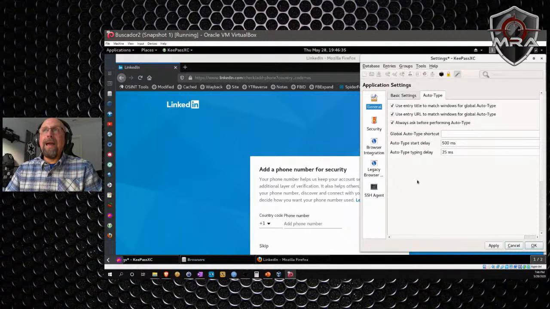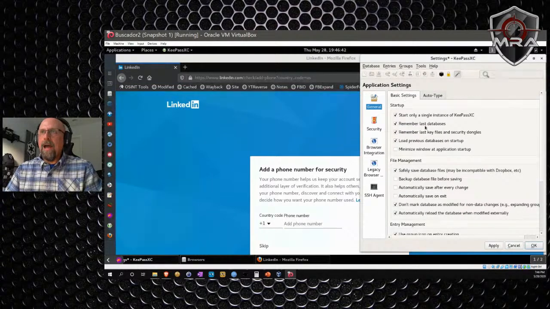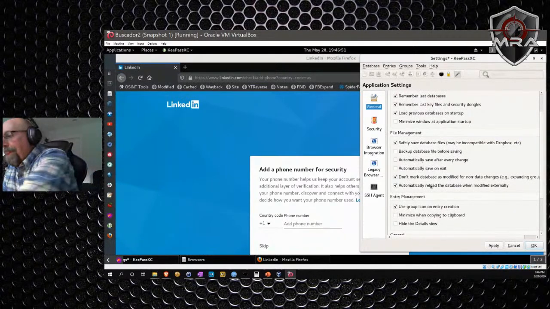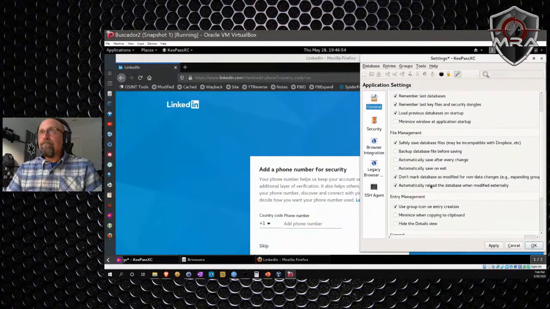One thing I do have set up on my KeyPass that you may or may not want to set up is when I hit the minus button, and I don't know where it's at in this software, I'd have to dig down and find it. I'm not going to do it on camera. You can look it up. And again, this is KeyPass XE instead of KeyPass. But when I hit the minimize button, it shrinks it down to the task bar, and it requires me to re-enter my passphrase every time I launch it back up.